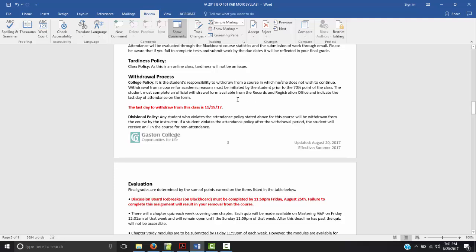Let's see, a withdrawal policy. It is the student's responsibility to withdraw yourself from the class. You were able to sign up for the class, so you should be able to withdraw from the class. And this information here is very important. That's why it's in bold and in red. The last day to withdraw from a course for the fall 2017 semester is November 15th.